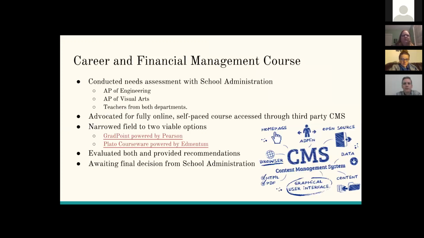One of the things that the state requires for the students to get that endorsement is something called a career and financial management course. It goes through things like resume writing, interviewing skills, and aptitude tests for different career paths. One of the things we had done in the past was use Moodle to facilitate that, and it wasn't really working very well. There were a lot of gaps. So, working with the various assistant principals and teachers in the departments that it affected, we conducted a needs assessment to figure out where the gaps were and how we could address those.